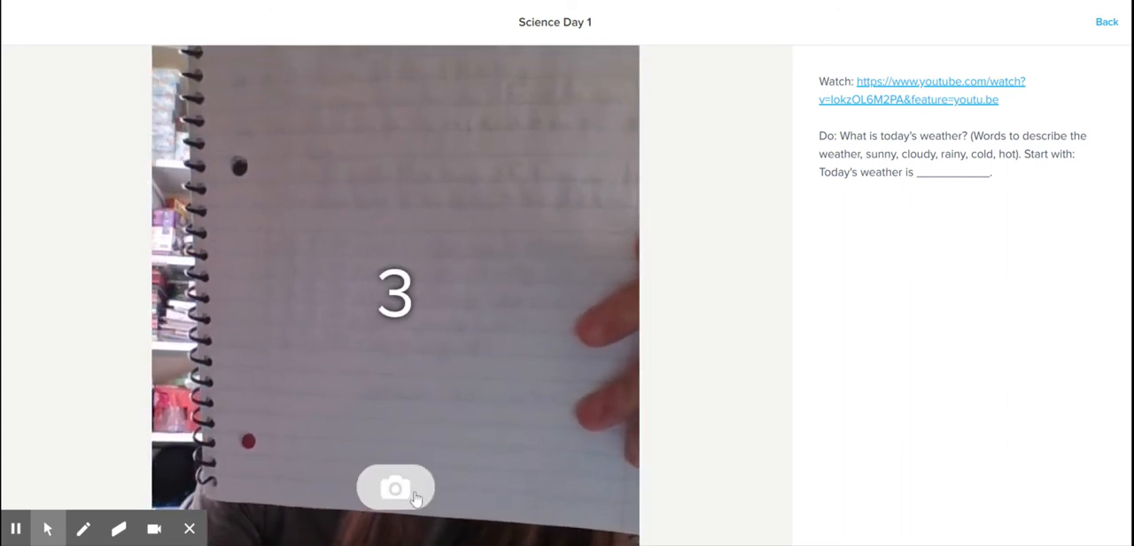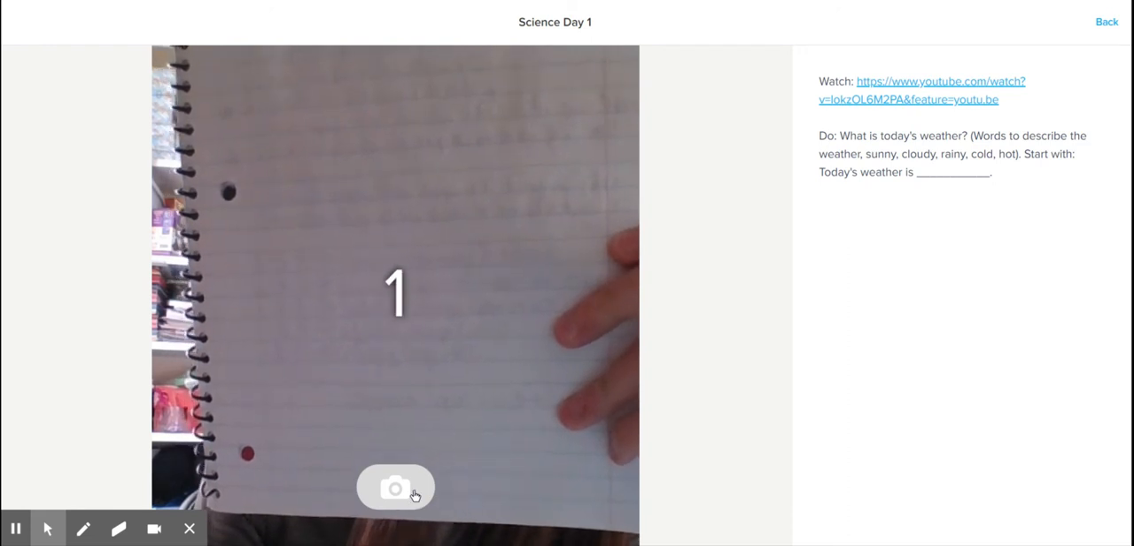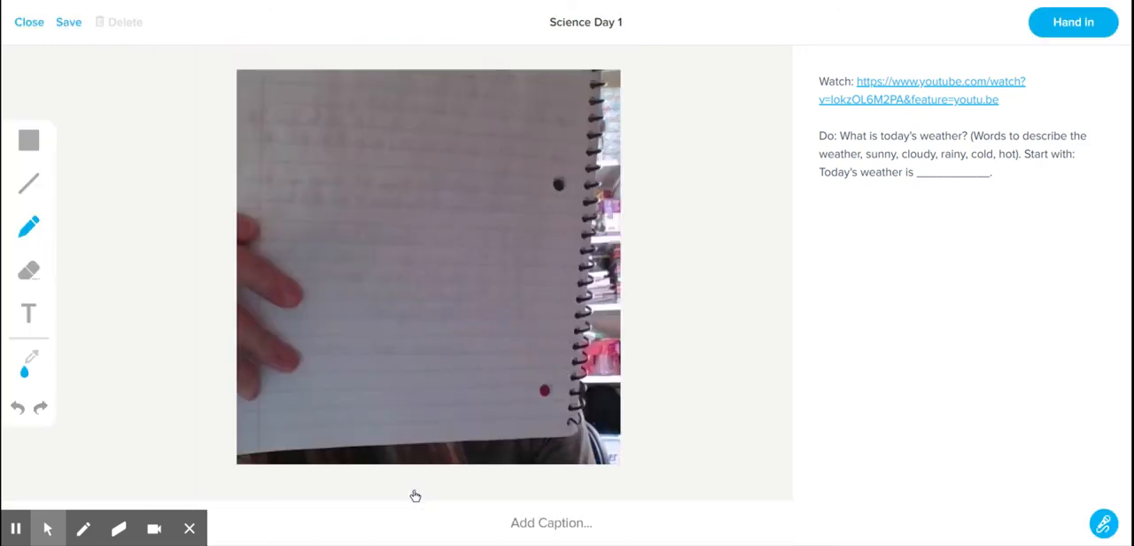I know this page is blank. And there we go. So now it has a picture of my work. You would hold it up just like that. If you're on a phone, obviously it's a little bit easier to take a picture. You can add a caption. Today's weather is sunny. And then if you want, you can draw on the picture as well. So there we go, because I didn't actually do the assignment, and there's some sun and some grass or something. Okay. And then whenever you're finished, you can click hand in.